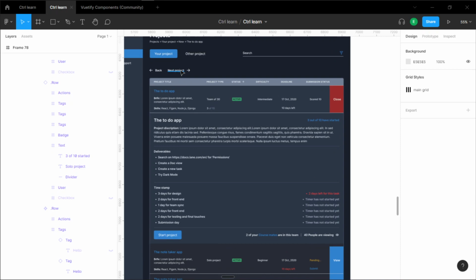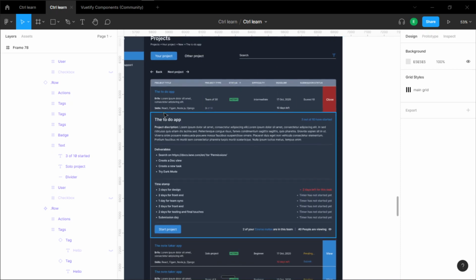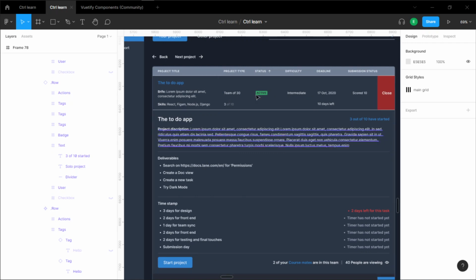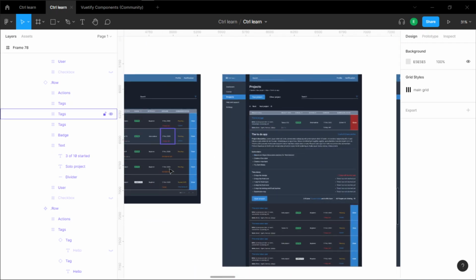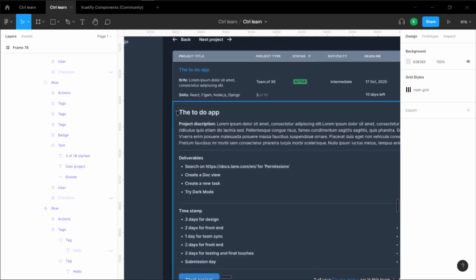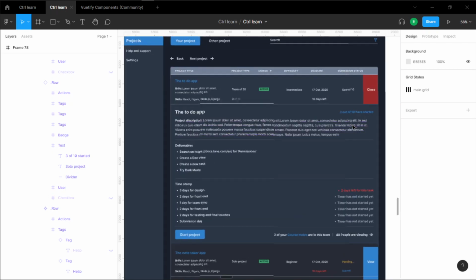From here they can go to the next project in line or go back. They can search, they can filter, they can see the full project, the full details about the project. To close, they just close this bar and it brings them back to this view. So they can see the name of the project and the description in more detail.